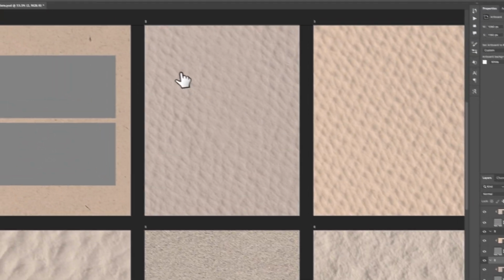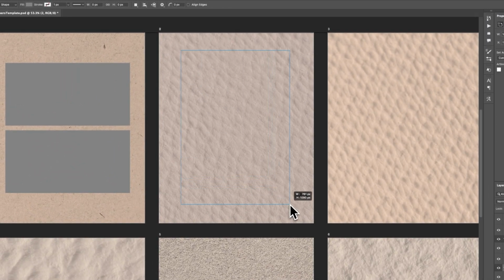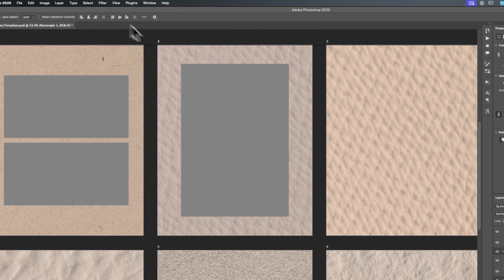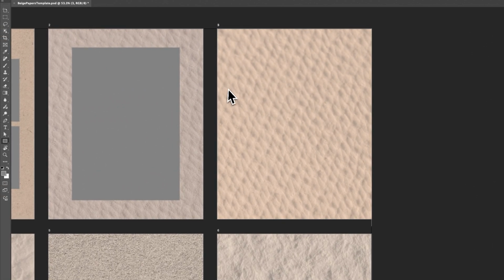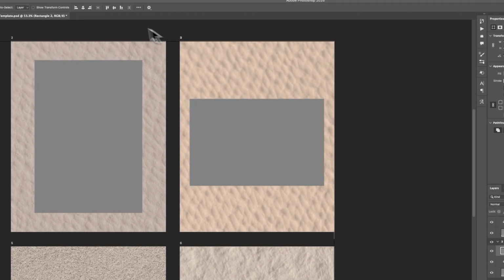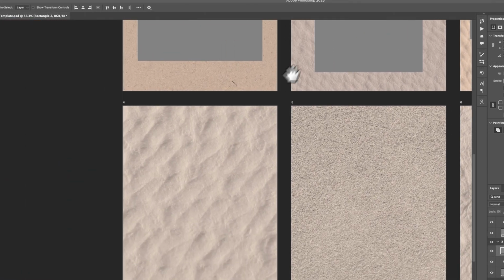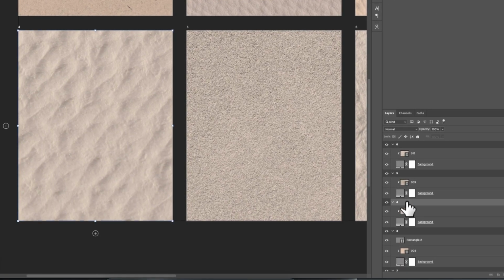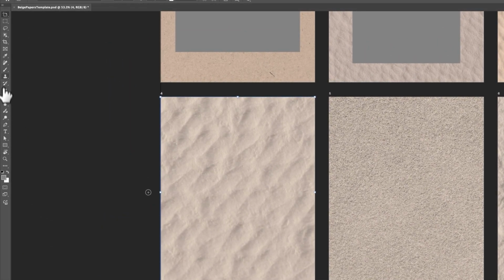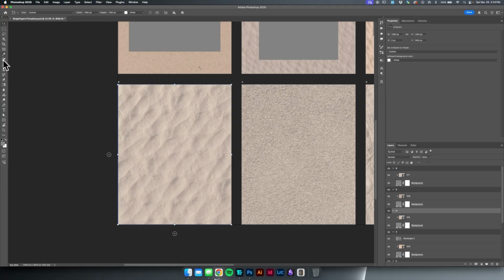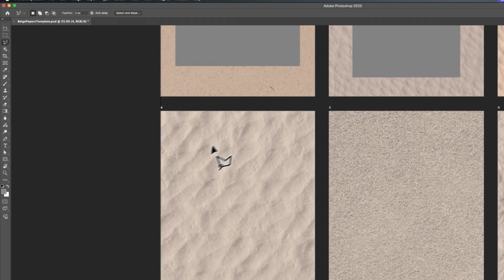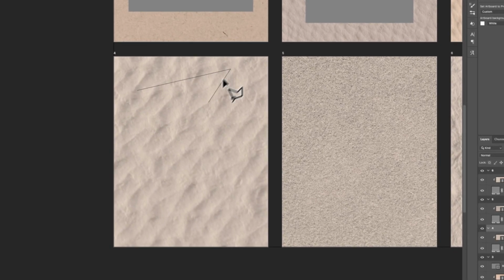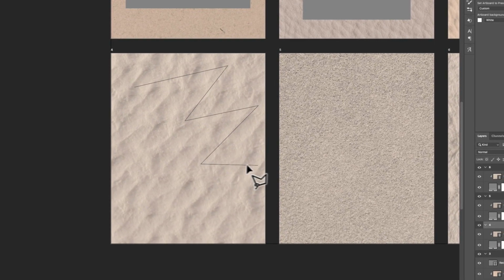So in the second one, let's make this a vertical layout. And the third one, let's make this, and you can be as complex as you want on this. In number 4, let's get a little crazy. So I'm looking for a tool. Yes, polygonal lasso tool. So this lets you just create like a really funky shape based on what you want.